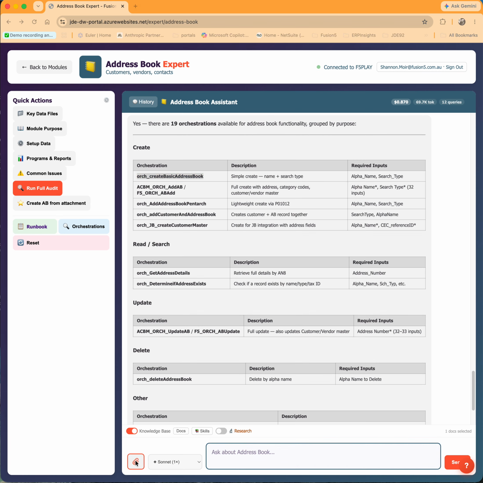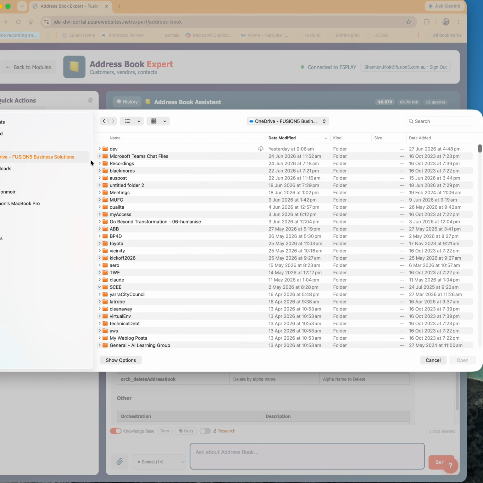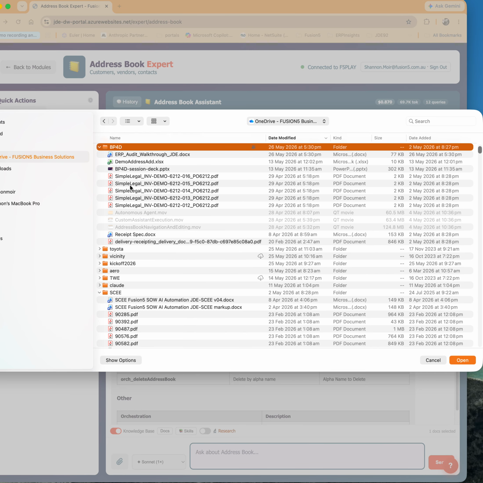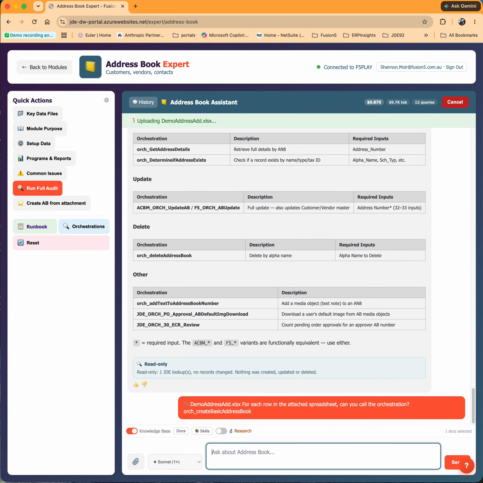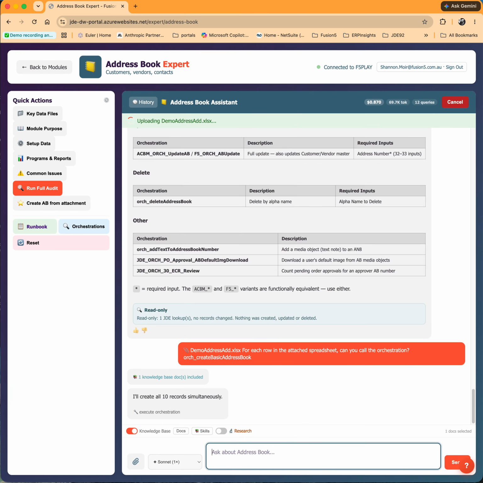So let's grab a sample data file, and we'll go to BP, and we'll grab this file here. And we'll say, for each row in the attached spreadsheet, can you call this orchestration? And so now it knows that it has to call that orchestration and create 10 new address book entries, because the spreadsheet that I've uploaded there has some address book entries.